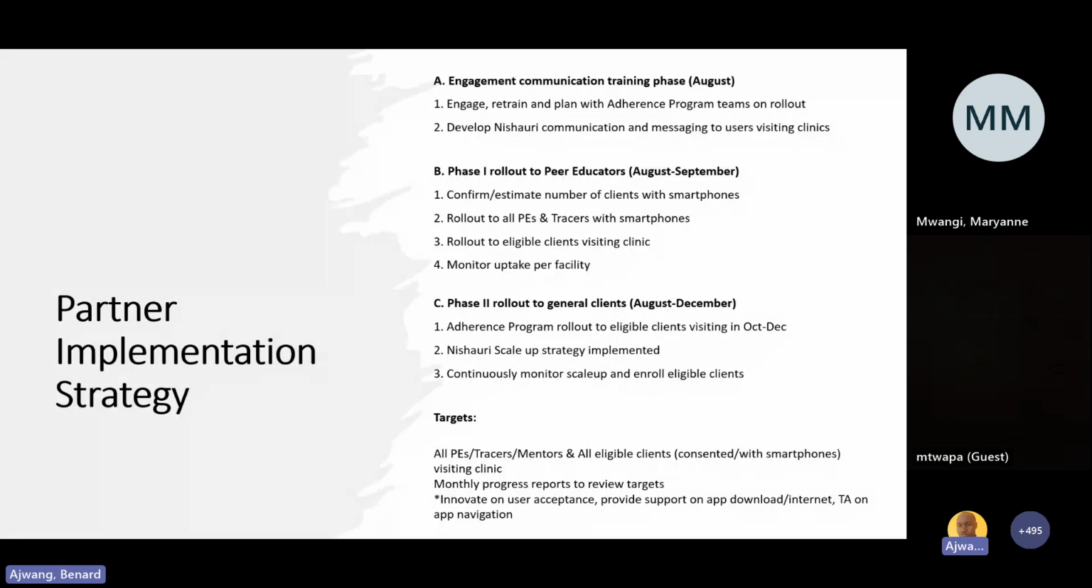Then the next point will be, once you've engaged the peer educators and tracers with smartphones, we then roll it out to other eligible clients as they visit the clinic. You remember, as I said, each time the clients visit, we'd want you to just confirm what type of phone they have. And if they've got smartphones, then that would be the engagement point for them to join this particular program. After that, you'll be monitoring uptake, and phase 2 of the rollout will be to the rest of our clients.